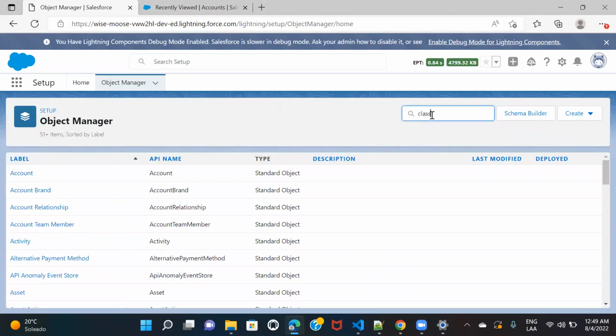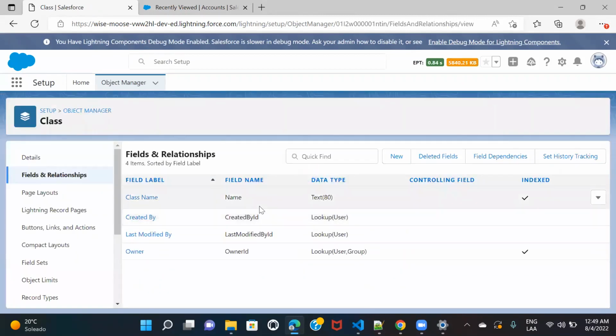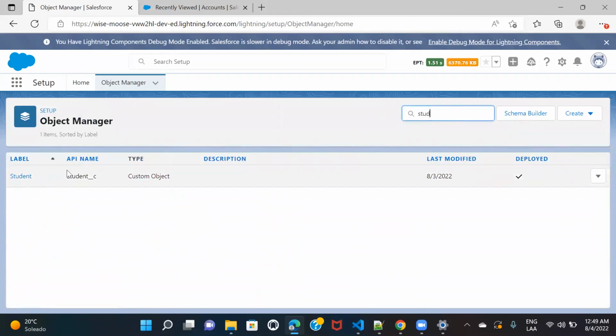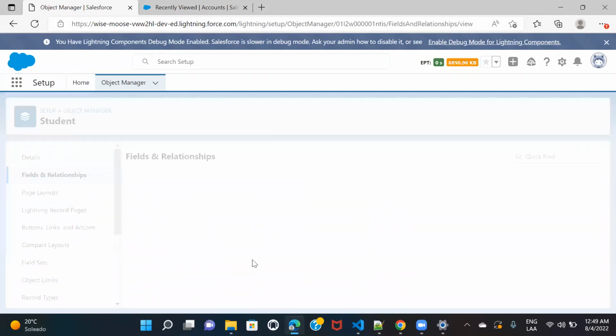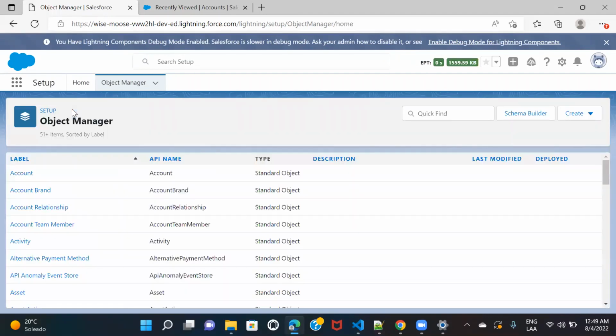So class, here there would be one automatically generated field called name. So we have name, we have owner ID, last modified by. I think this is fine. And let me check the student object. Here also there would be a few. Okay, we have it. Okay, so now what do I have to do? I have to first go on the class object, and sorry, class would be the parent and students would be the child. So I will go to students and I will create a lookup relationship.